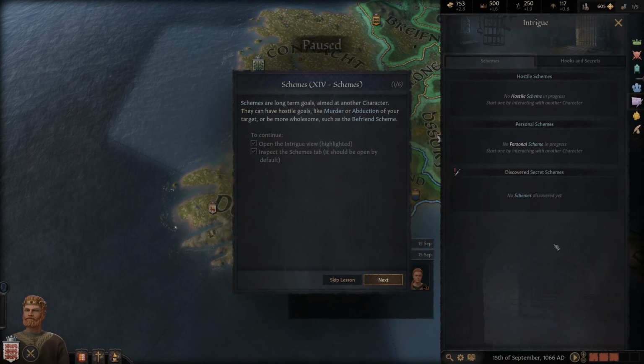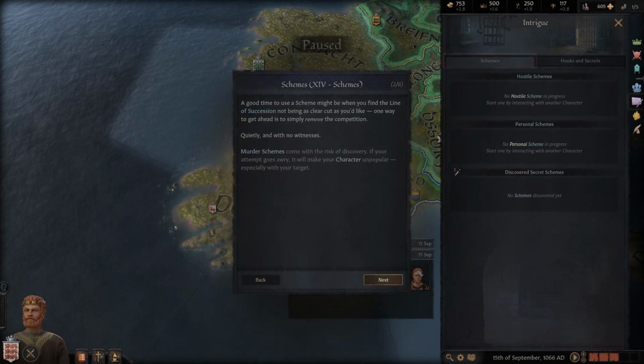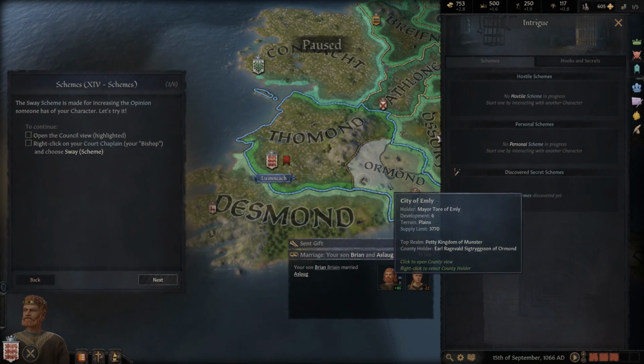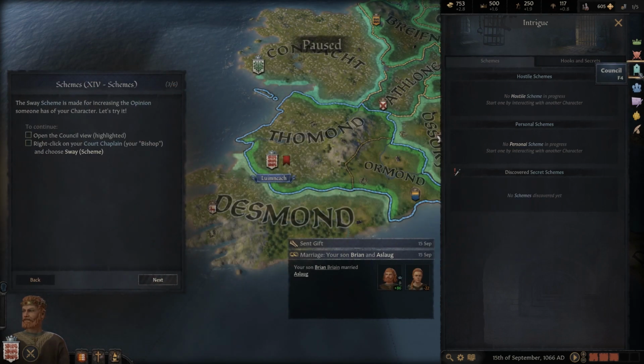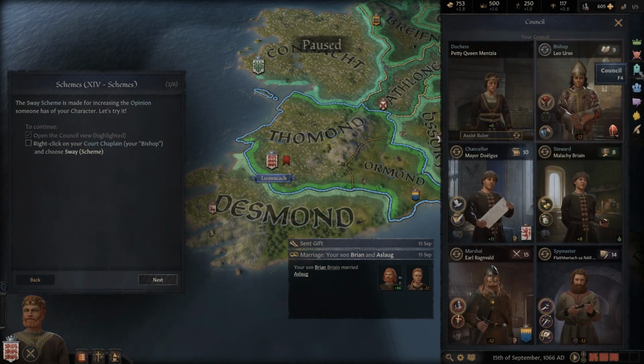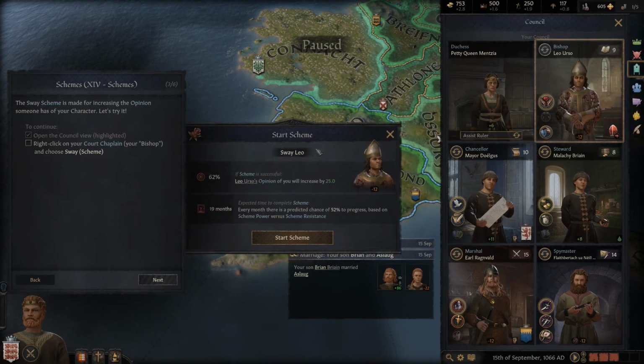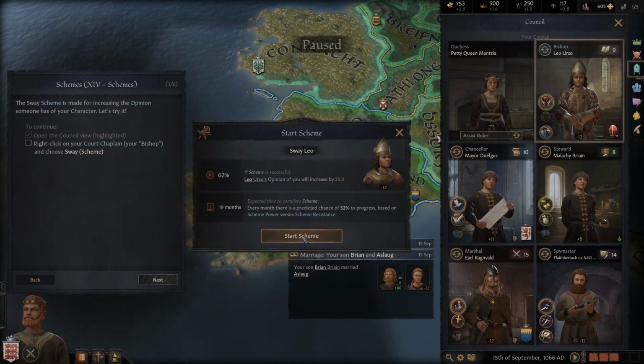We have an intrigue view for the schemes, and currently we don't have any schemes going on. We're going to start our first scheme against one of our council members. We want to sway the bishop and see if we can get him to like us a little bit better, because right now he's not that fond of us.